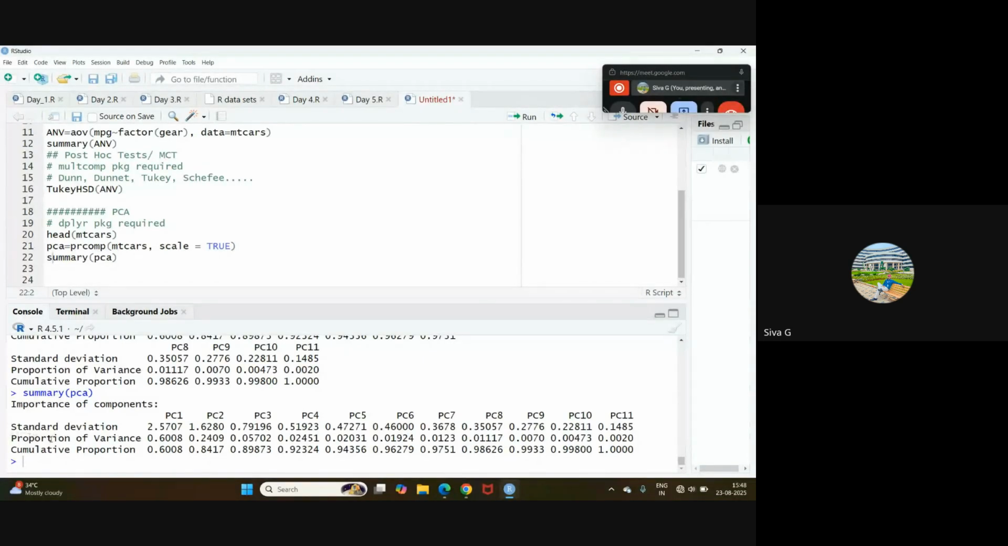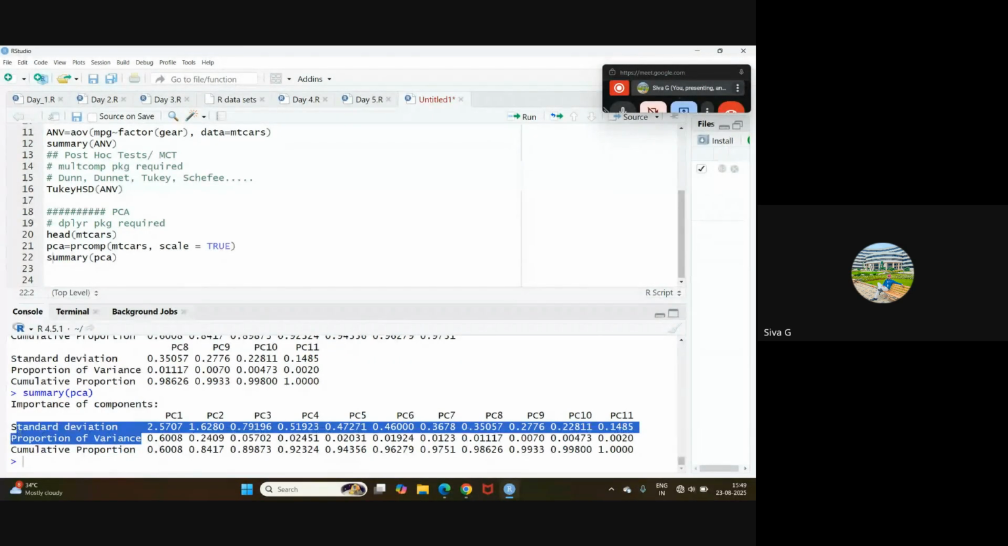Proportion of variation. This is the main value. Proportion of variation and cumulative proportion. What is this proportion of variation? It is nothing but the eigenvalue. I hope there are mathematicians here who will know that eigenvalues and eigenvectors are related. I will pronounce it as eigenvalues.